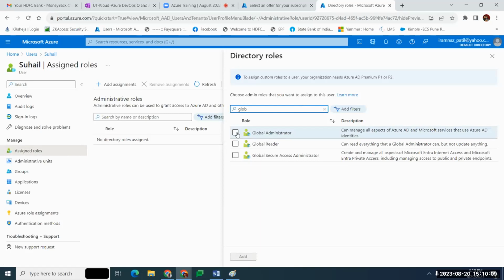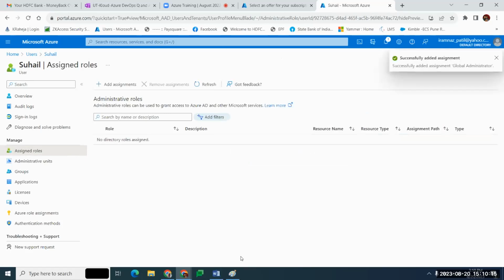Yes, check that box. Click add. Now, why am I doing this? Because I want to be a global admin. I want to have access to reset someone's password. I want to have access to add someone. Yes, click on the refresh button. You will see it. Maybe it takes some time, but that's okay. It has been done.